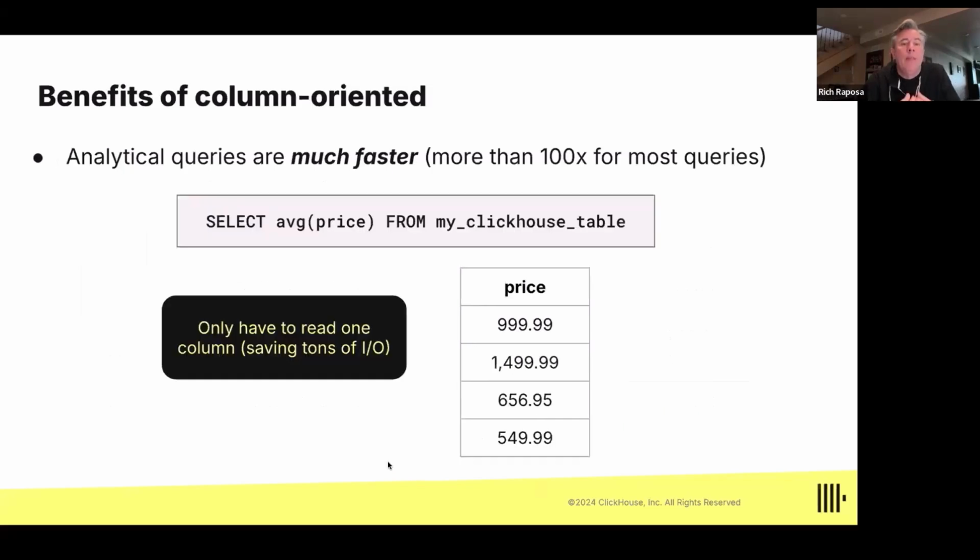But my point is, that's not the type of questions we typically ask. What we typically ask is, what is the price of all my phones? Now, I only have 4 phones, but imagine if I had 4 million phones, or more realistically, 4 billion phones.